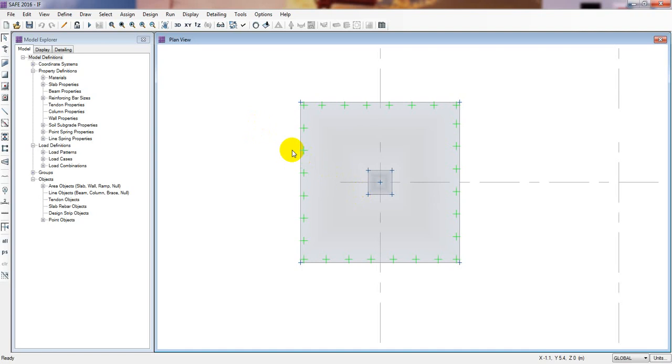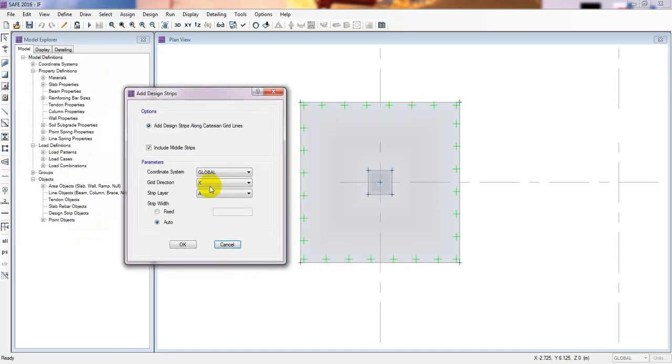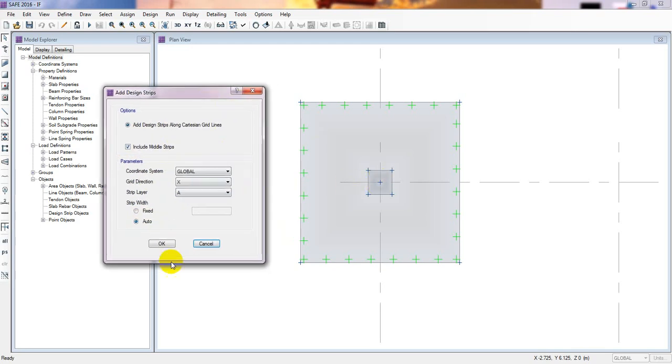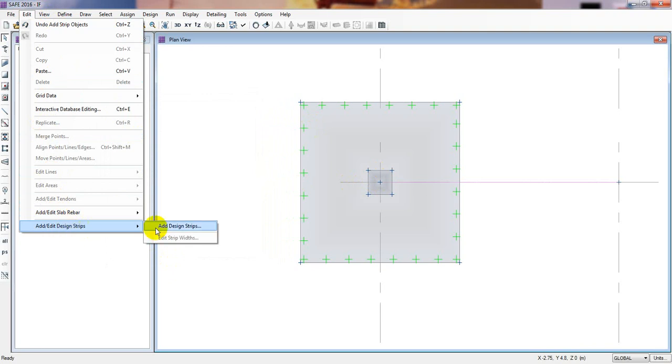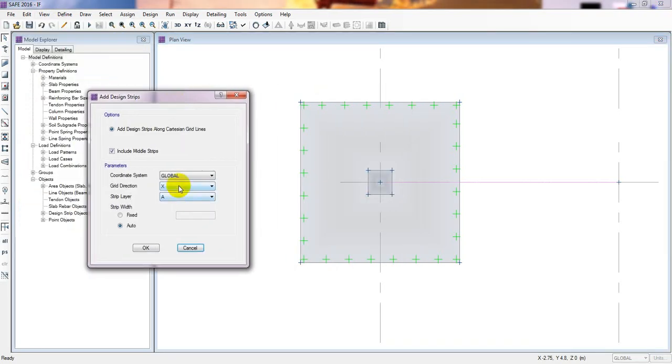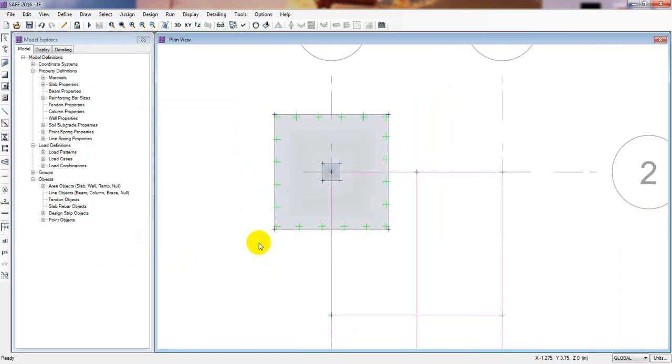First of all, to design that, we have to draw the design strip. Add or edit design strip. I'll click here, add, then go here, global X, strip A. I'll select include middle strip and click auto, then it will automatically consider that strip. Then I'll click OK. Now again I'll go here, edit, then add design strip, and now for the Y direction, strip B, it will be the same. Then OK. So we have defined our design strip.